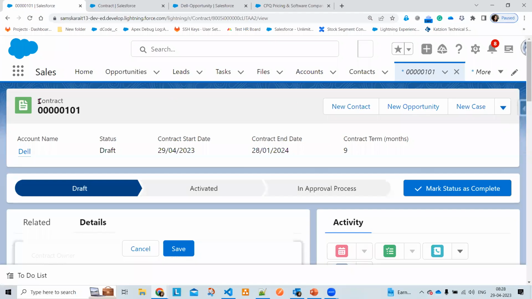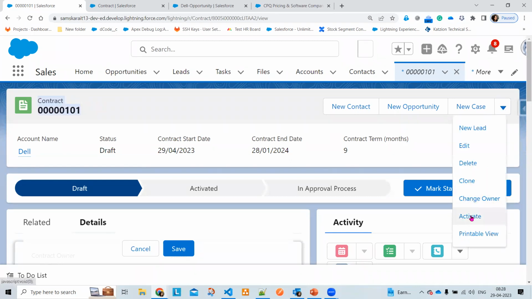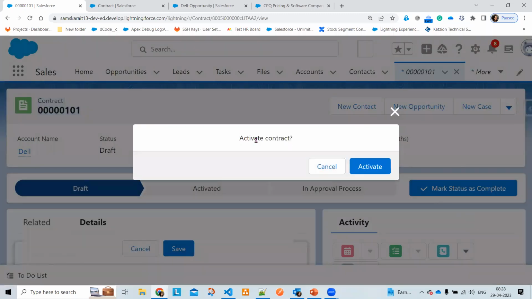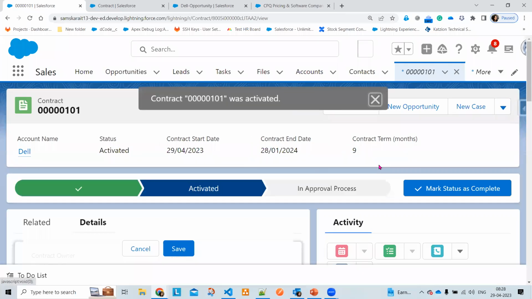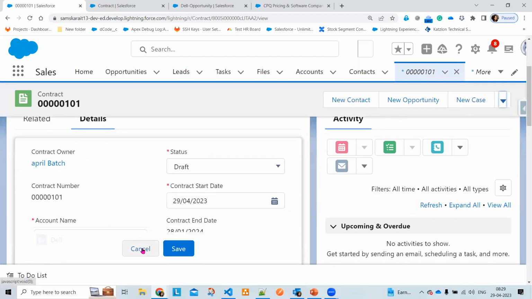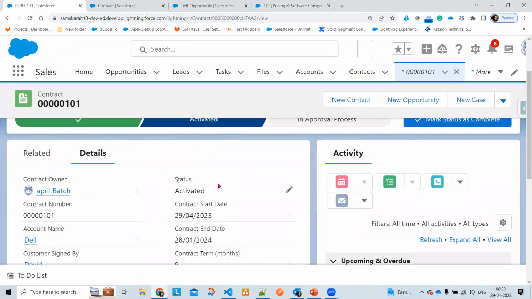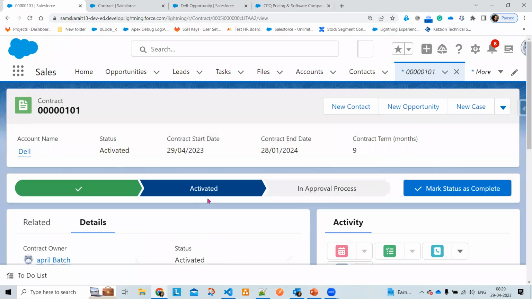So right now I'm in the contract, I click on the menu here and then select activate. As soon as I click on activate, that means I'm activating the contract. As soon as it is activated, the next step came as activated, and the status is changed to activated. Now this is the process.